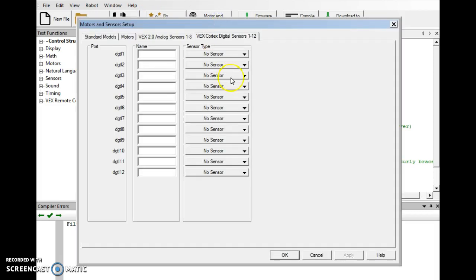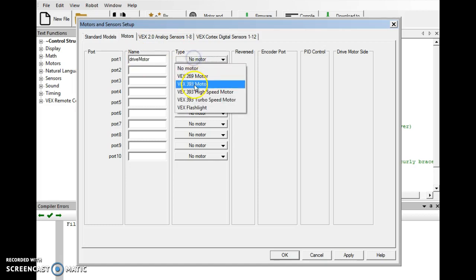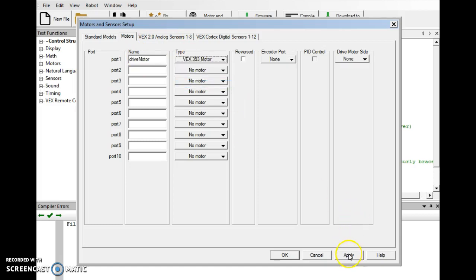So I'm going to go to Motors and Sensor Setup. Starting with motors, I'm just going to call this the drive motor since I'm only using one. It's a VEX 393. I will apply that.